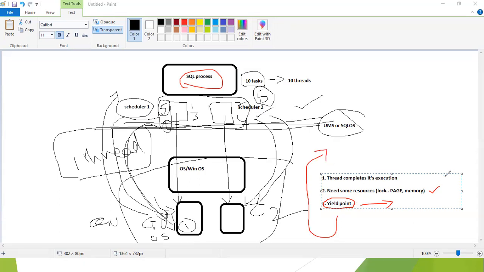So these are the main triggering points at which a thread comes out of the CPU and goes back to the SQL process. If the thread execution is completed; if it needs some resources and has to wait for them, it cannot be running on the CPU; or it has some yield points, so that we will not allow the thread to keep executing on the CPU. We will see if it meets the yield point, so that it comes out of the CPU, right? These are the three main triggering points at which it comes out of the CPU.